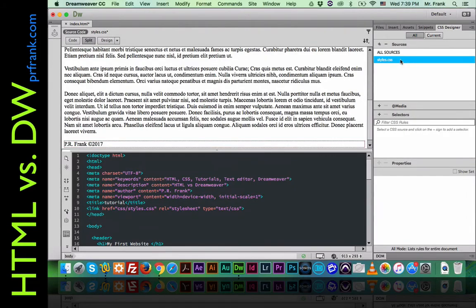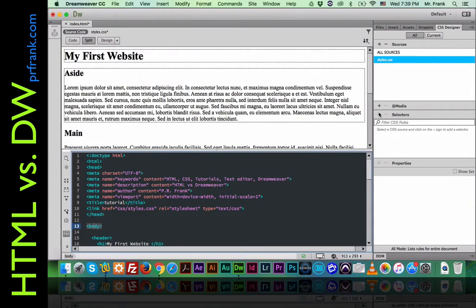And you'll notice now over here in the CSS Designer panel, we now have a styles.css as a source for styles. And in order to start adding styles, we select part of our document. In this case, I'm going to click on body, and if I click on the plus sign next to selectors, it automatically adds that body tag to let us know, hey, we're about to style the body.